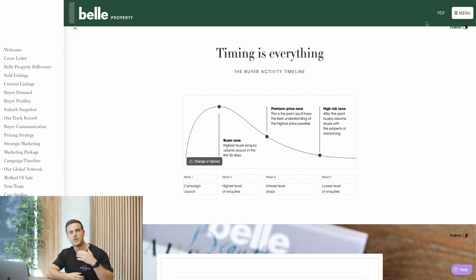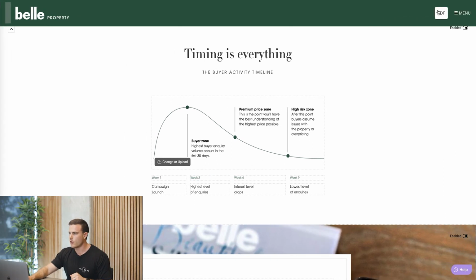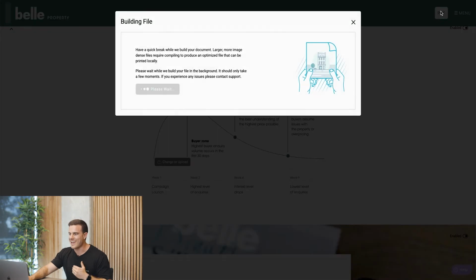And because it's digital, you can update it and then it's live. It's updated for them straight away. So this is really why it's so important to move into this digital space with this proposal tool. So that's enough of that. What I'll do now is I will download the PDF.